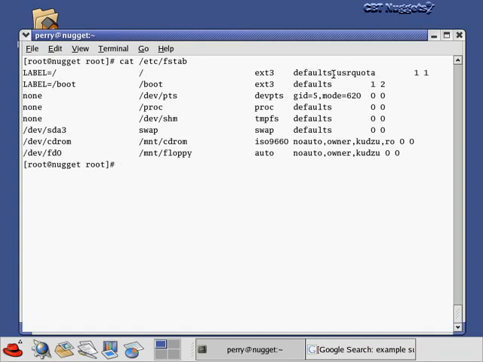So here what I've done is I've added a user quota to this list here. So I'm going to implement user quotas on the / file system. This used to just say defaults, and I added the comma and the user quota. You can do this in any text editor, make this change, and then once you're done, you need to unmount and remount the file system.